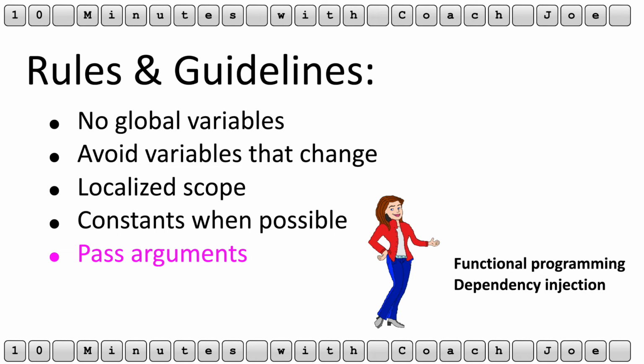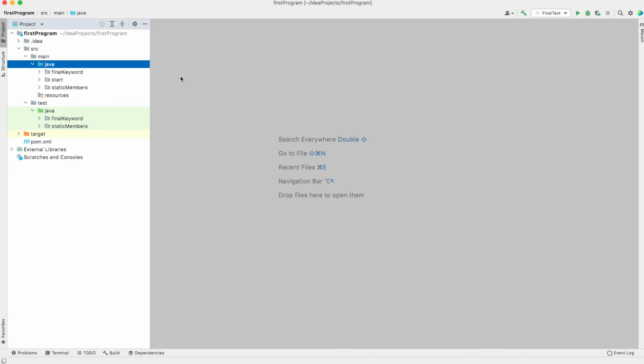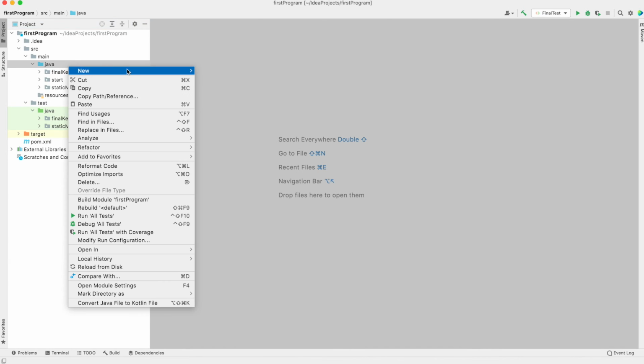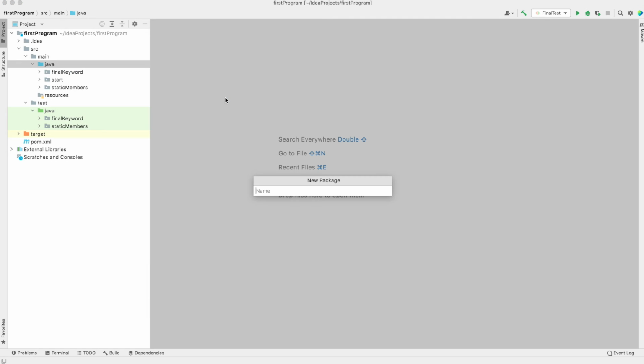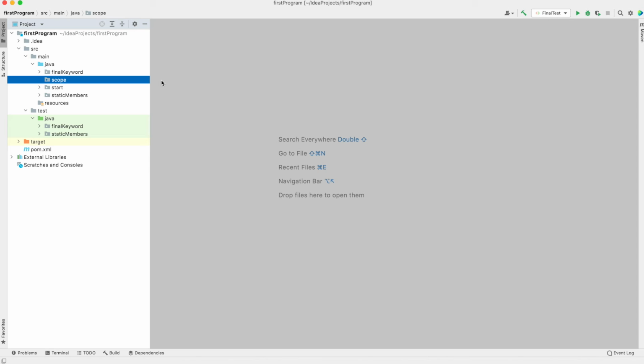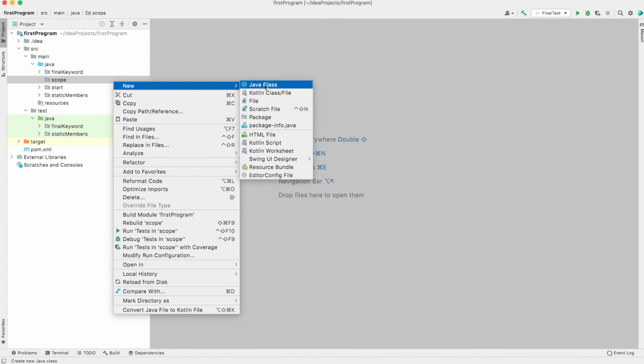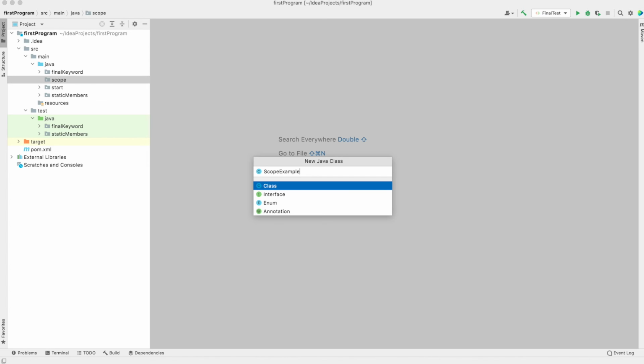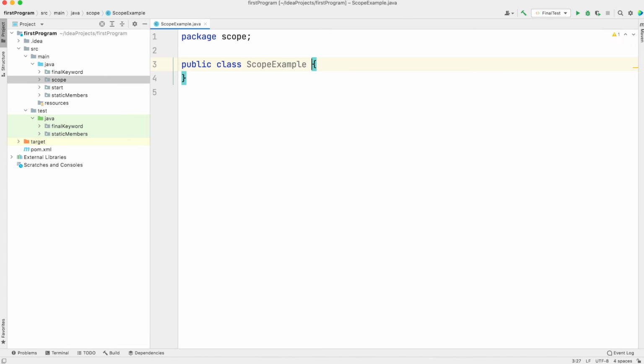Let's look at some code next. Open the first program project in IntelliJ, close any open class tabs. Let's create a new package called Scope. Let's create a new class called ScopeExample. This class will be used to show many scope examples with local variables.